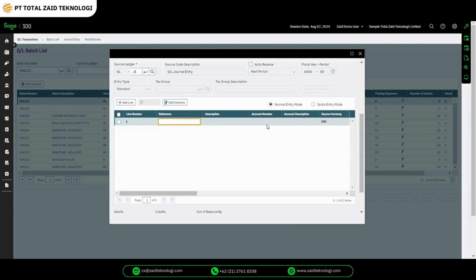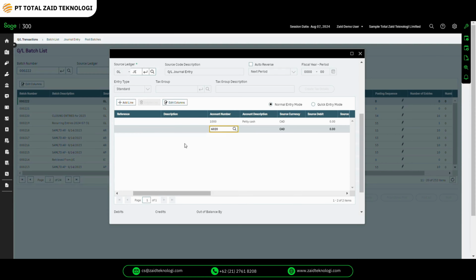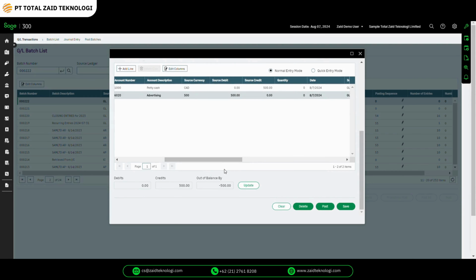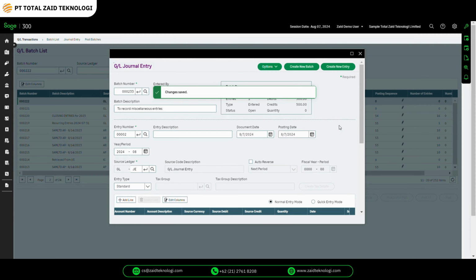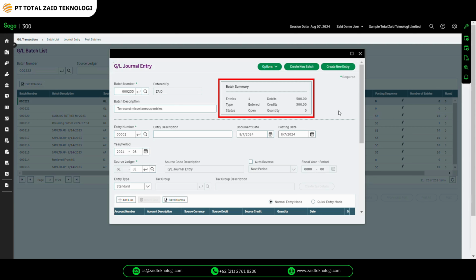Then continue to enter the details for each line by entering the reference, description, accounts, debits, and credits, and you can have different source journal types for individual lines. When finished, add the journal entry by clicking Save. Note the summary has now increased to one entry with its debits and credits. We can now continue to record another entry.